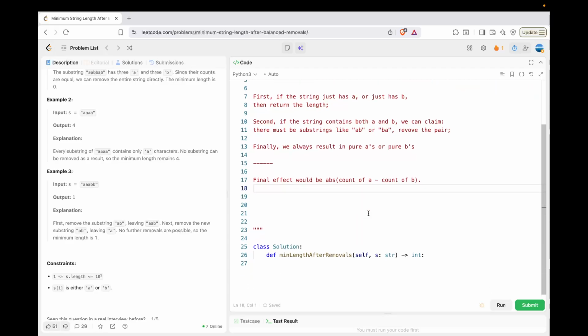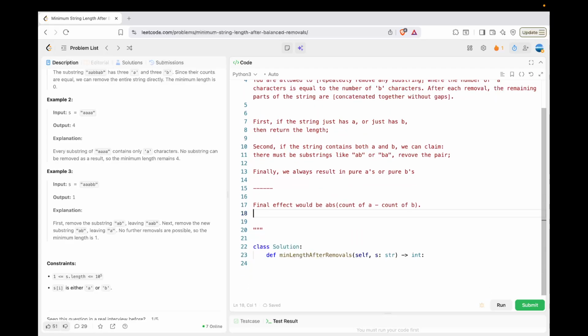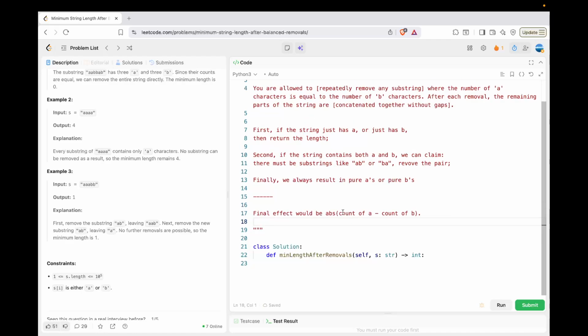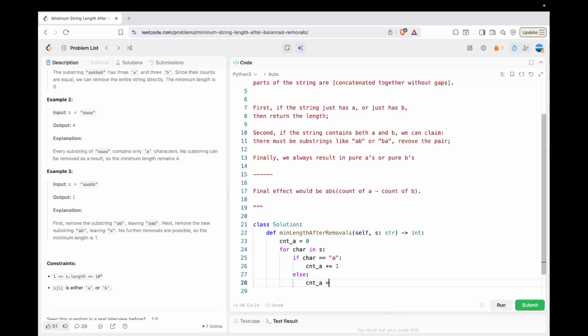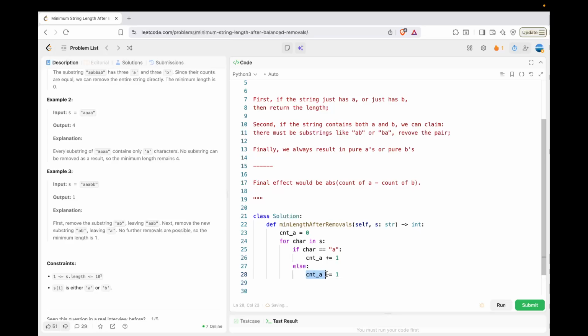With that said, actually we can write the code. For the code, we don't need to introduce two variables. We just need to use one variable, count. You can use either A or B. Let me set count A to 0. We just need a for loop for character in S. If character equals A, I'm going to increment this by 1. Otherwise, I'm going to decrement this by 1. The decrement means we remove a pair. Finally, we just need to return the absolute value of count A.